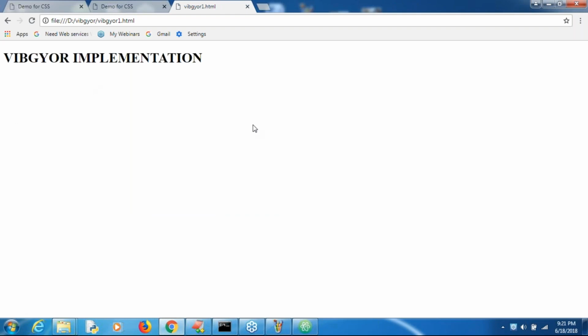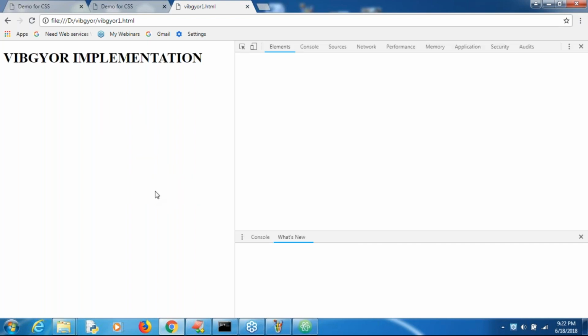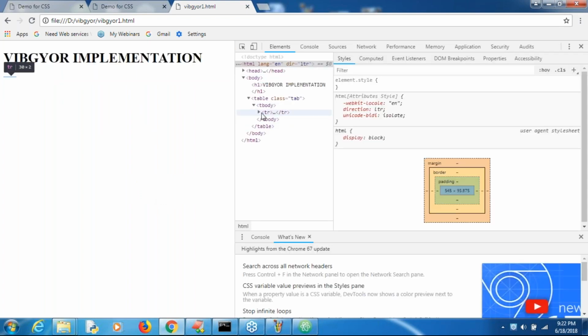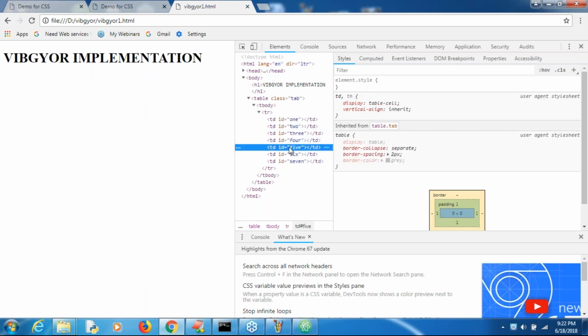Where is the table? The problem is that for the table we are not seeing anything. Just inspect. Yes, it's going to come: head, body, inside body, table is available, sir. T body is available, TR is available. Here the table is there, but how much? 2 pixels, sir. TD, how many pixels are there? 2 pixels, sir. You can see, have you observed? 2 pixels, white space is nothing but you may not see that much.